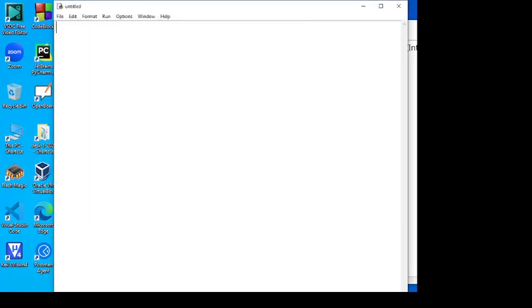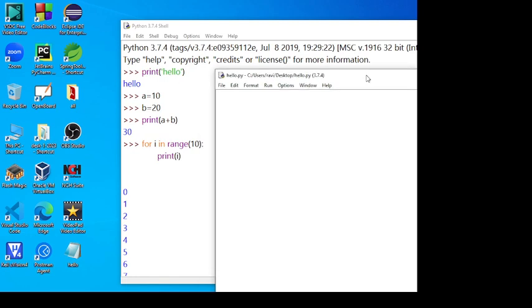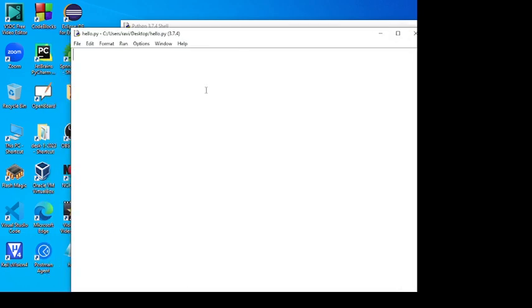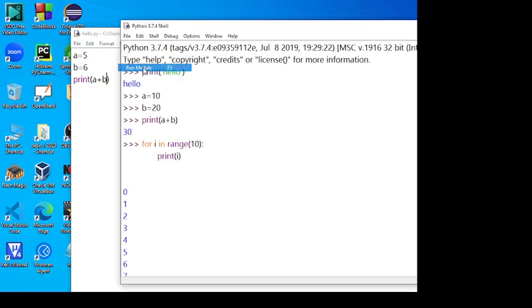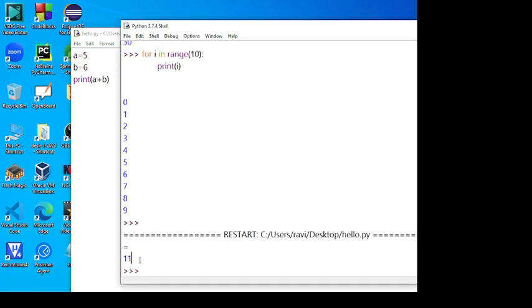Okay, now the file is on the desktop. You can see that hello.py has come here. Now this file is permanent. Now we can use a is equal to 5, b is equal to 6, and then print a plus b. Okay, so you can run this. You can see that the output I got is 11.